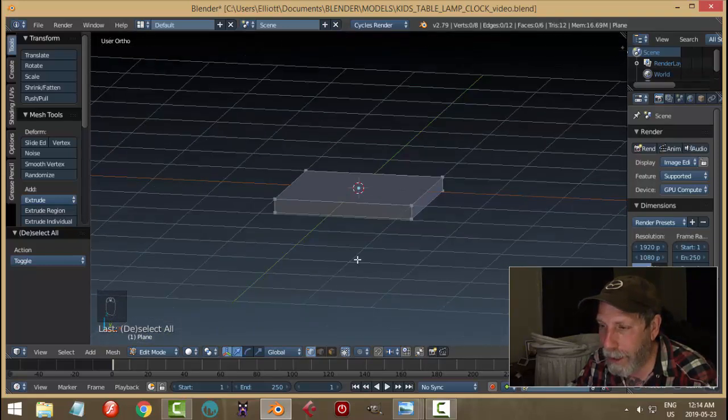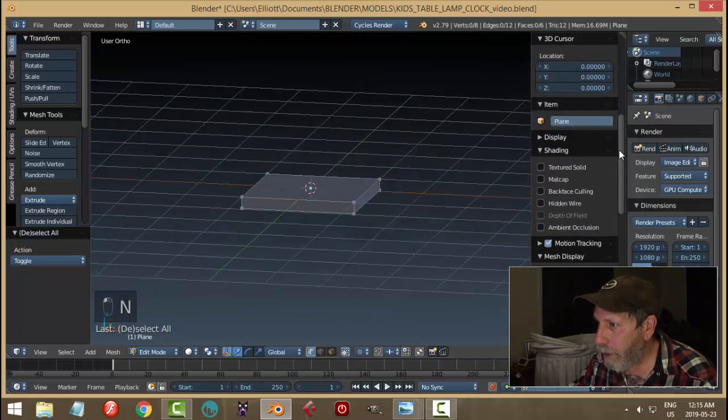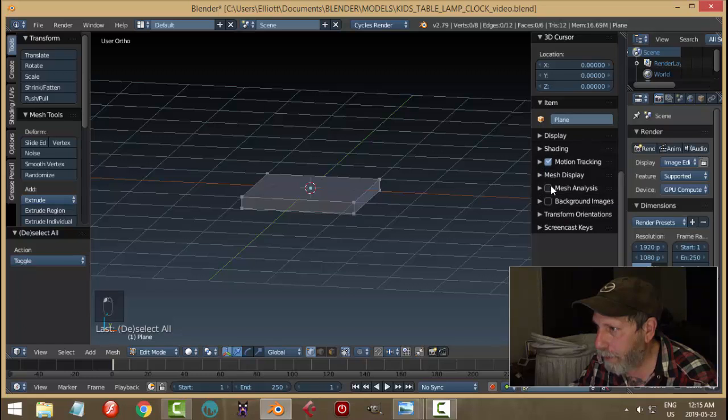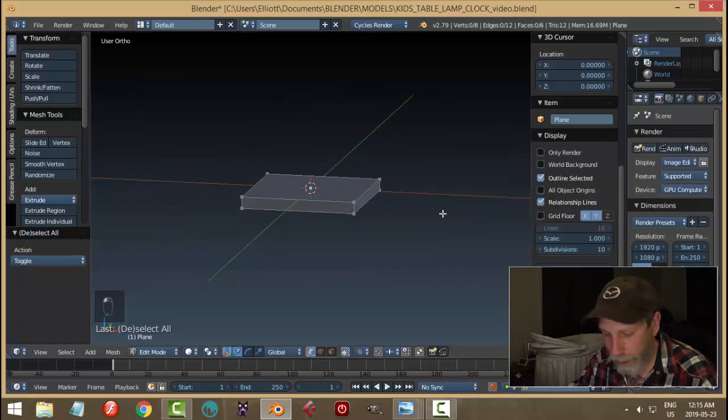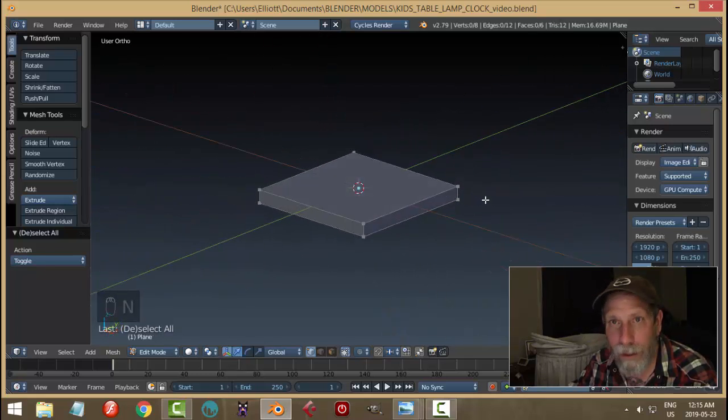Now we can get rid of this grid floor here. We're not going to need that by hitting N to open the side panel, and there's all this stuff. I'm going to scroll down to where it says display. Let me close up some of these so that's not distracting. Under display, uncheck grid floor, and then click N to close that again. So we have just this square right there.